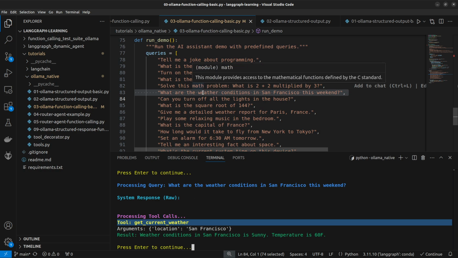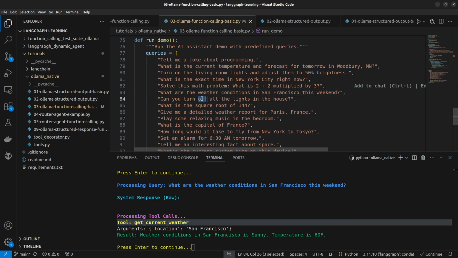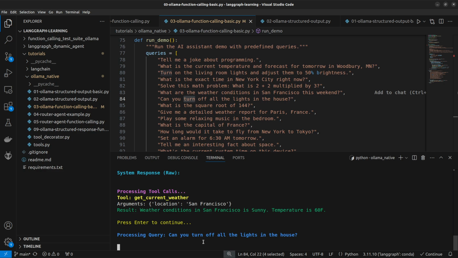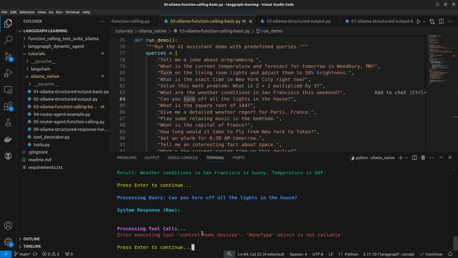So it does work for the correct tools. The problem happens when that particular tool is not available. It attempts to make up a tool call which it should not, right? So for example, can you turn off all the lights in the house? Let's go to that question now. Let's see, control home devices. There is no tool called that.